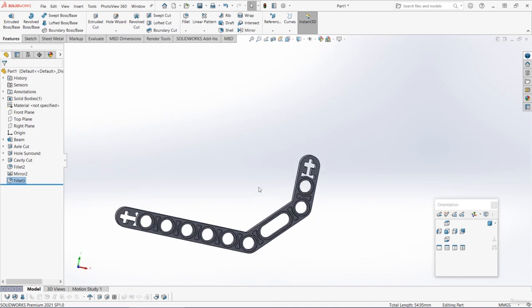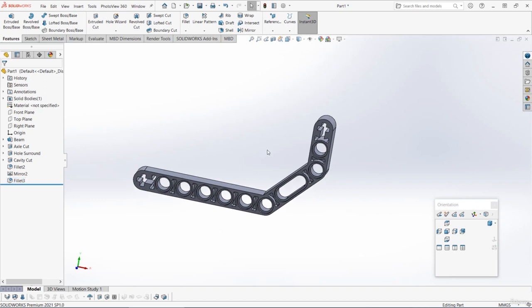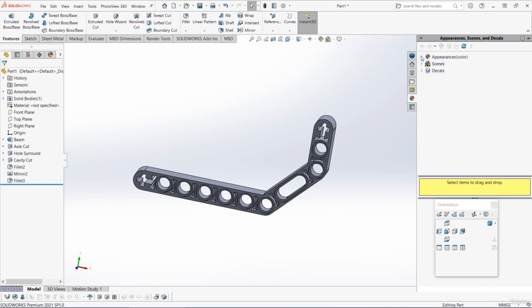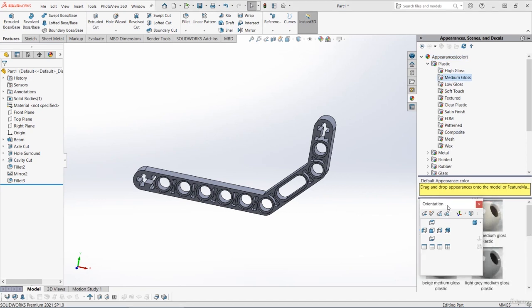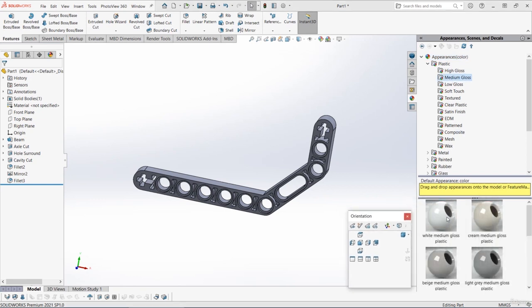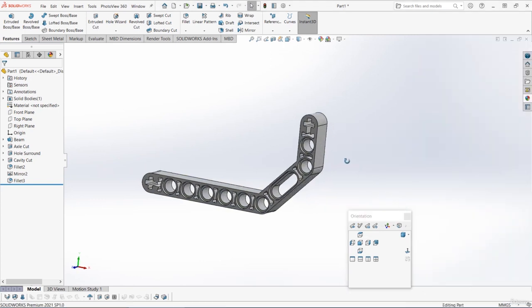And the final thing I'm going to do is just change the color of it so it suits the color in the instructions. You don't have to do this, it just might make it a little bit easier to follow the instructions if all of the parts on screen match with the parts in real life. So I'm going to open the Appearance, Scenes and Decals tab here on the right. I'm going to choose Appearances. And then here in Appearances, I'm going to choose something like a plastic, medium gloss, and I'm going to go white color. And then double clicking on that color applies that appearance to the whole part.